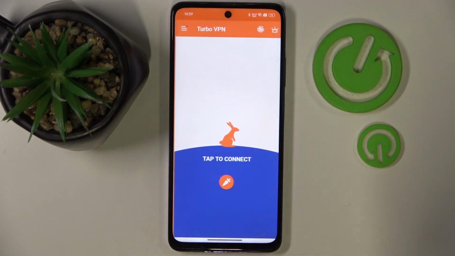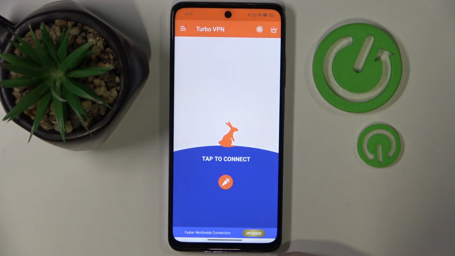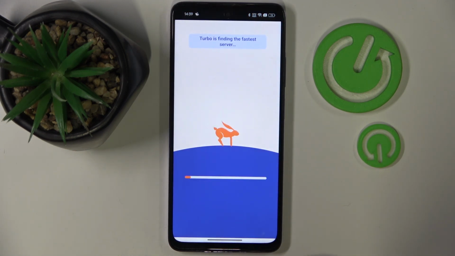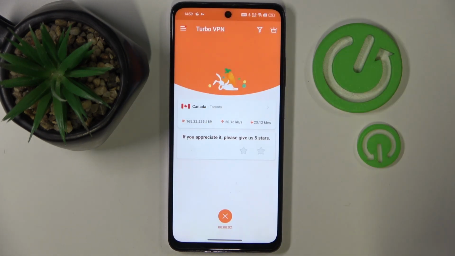Now you can close this ad and then click allow and click consent. Then you can click on this button to start VPN and click allow. Now you can close this ad, and as you can see, now I'm connected to VPN in Canada.